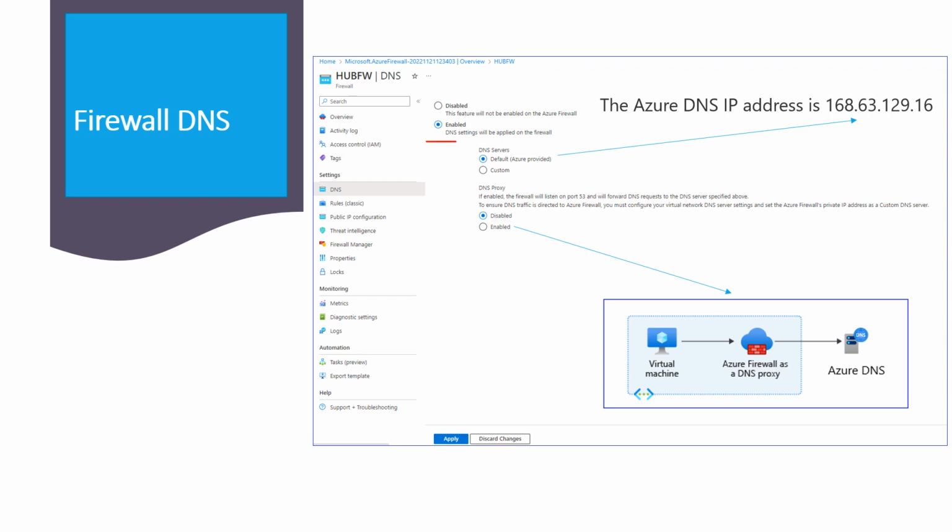The moment you enable the DNS settings, you are going to see DNS servers. By default, it is going to be the Azure provided DNS server, and we all know that is going to be 168.63.129.16. You have an option: you can put your customized DNS server as well. And you can also enable the DNS proxy. The moment you enable the DNS proxy, it is going to be like this. You have a virtual machine, and this Azure Firewall acts as a DNS proxy, and it is going to further serve the DNS entries from Azure provided DNS.